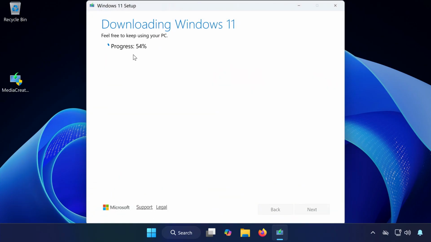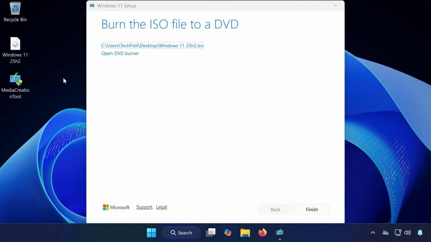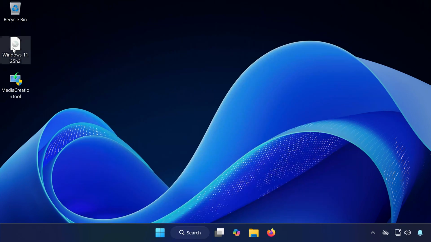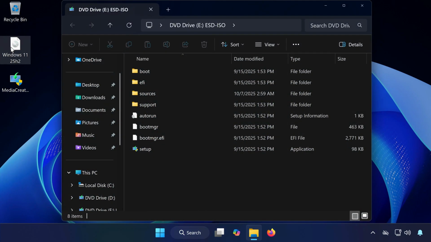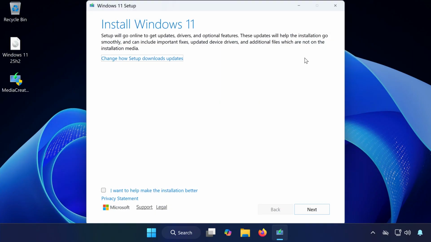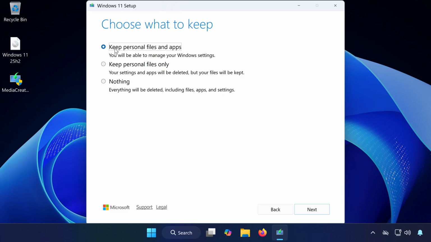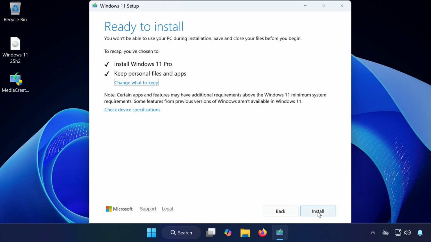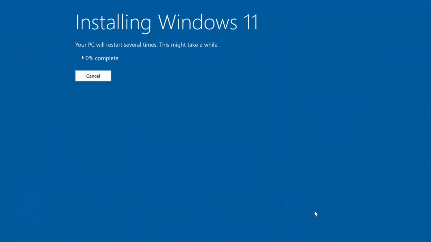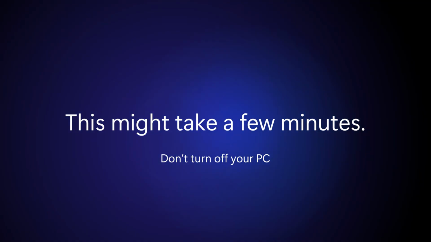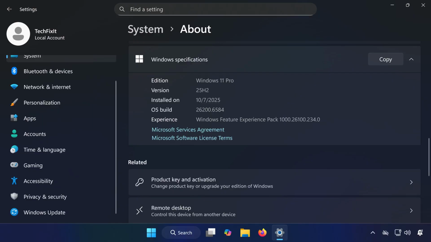Wait for the ISO file to finish downloading, then click Finish. Once it's done, double-click the ISO file. When the setup window opens, click Setup.exe. Click Next, accept the terms, and make sure Keep Personal Files and Apps is selected. Then press Next again and let Windows install the 25H2 update. Once the process finishes, your PC will restart and you'll be running the latest version of Windows 11 25H2.